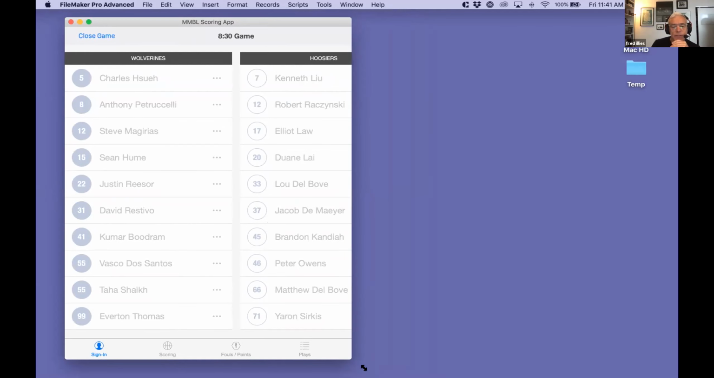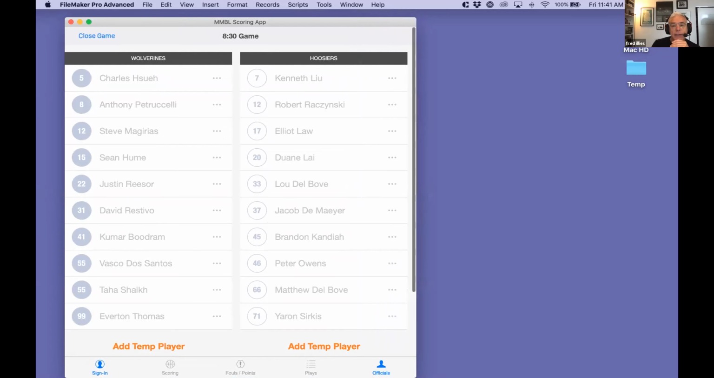This is one of the screens that makes use of the larger iPad size so that I have the sign-in sheet for both teams on the same layout. In the iPhone and iPod sizes, just half of this shows. So just the one team shows at a time, and you flip back and forth between the home and the away team.